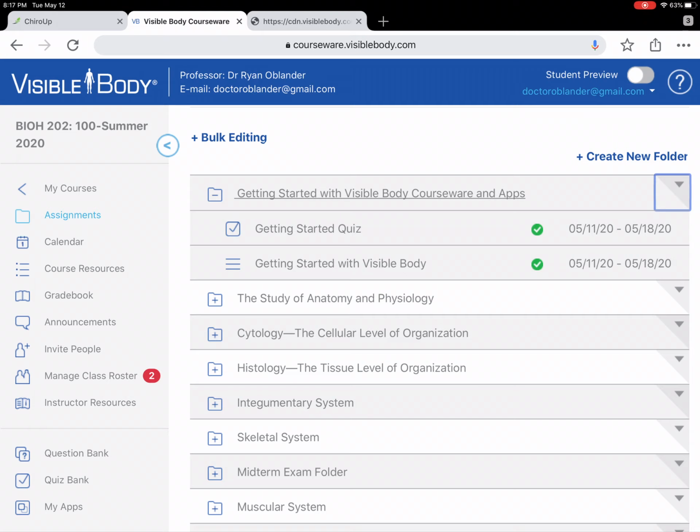So this Getting Started quiz starts May 11th, and it runs through May 18th. Now everything opens at 5 a.m. and this is Mountain Standard Time. Everything closes at 11:59 p.m., also Mountain Standard Time.